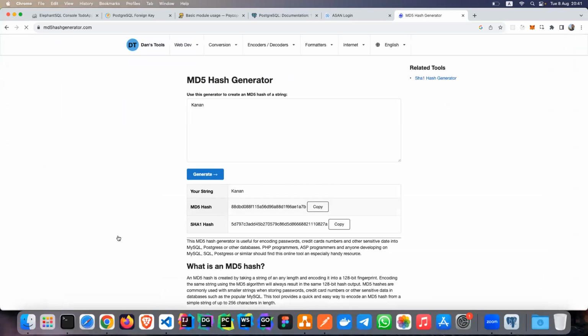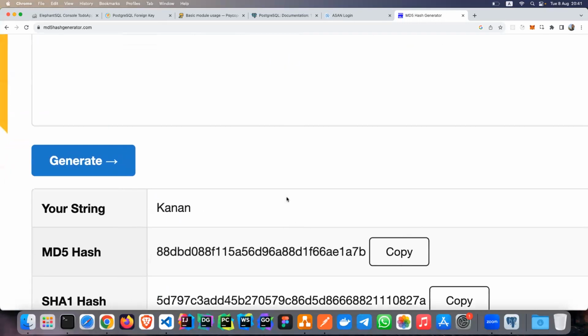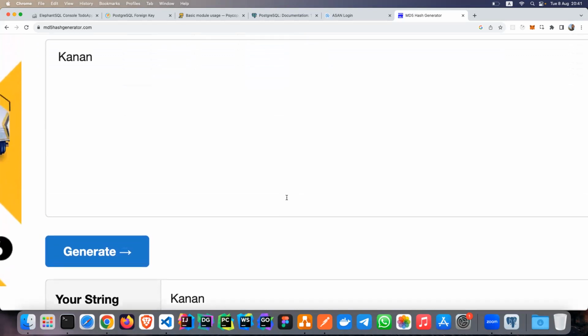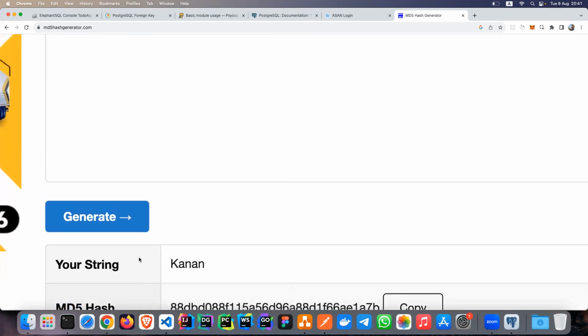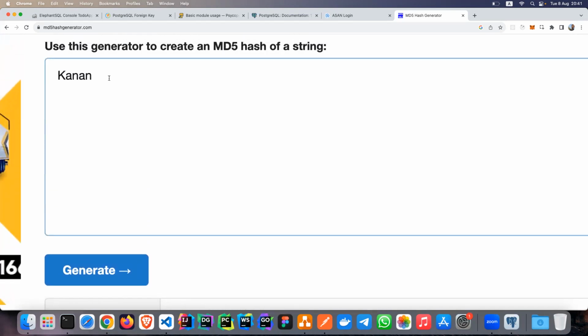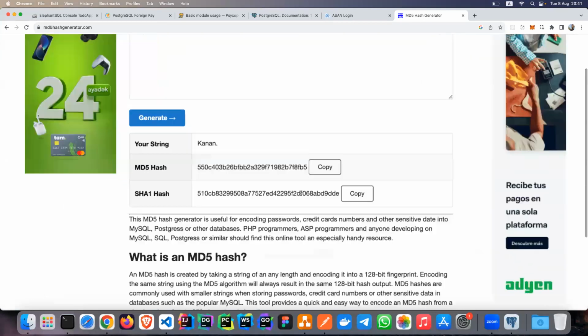If I give "Canon" again, it will give me the same result again, no matter how many times. It's the mathematics behind this MD5 algorithm. If I change just one thing, I put a dot here, it will give me a completely different result.